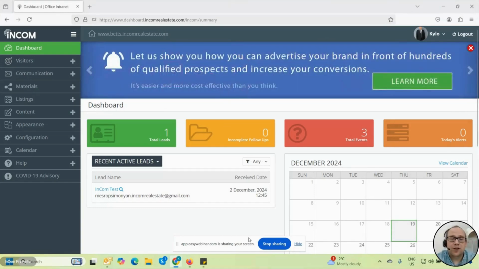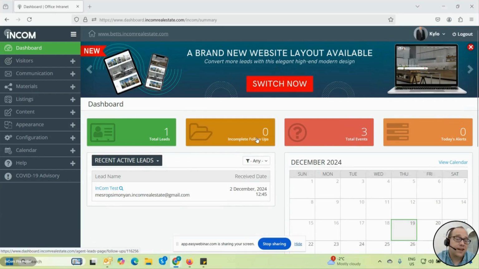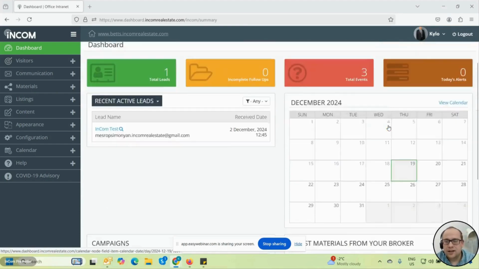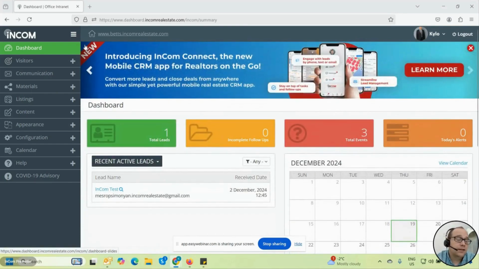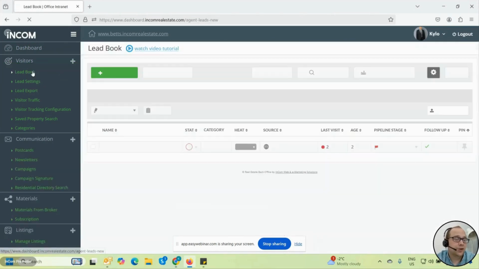The nice thing about the dashboard is it has all the need-to-know lead information right on the first page. So you can see the total of leads, and if you have any incomplete follow-ups, any events, any alerts, it'll show you right here. So you can't miss it. But let's go into the lead book first. To get to the lead book, in case you haven't seen it yet, go to visitors and go to lead book. That's where all your leads are going to be.